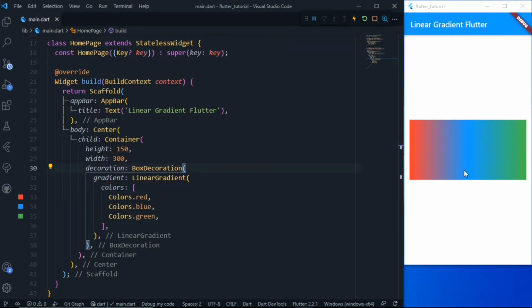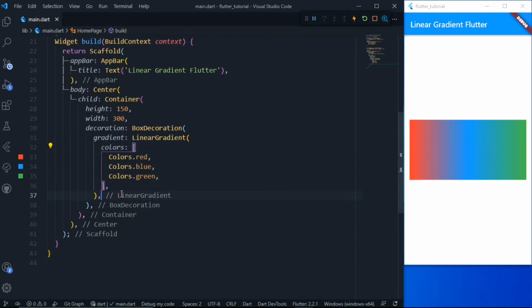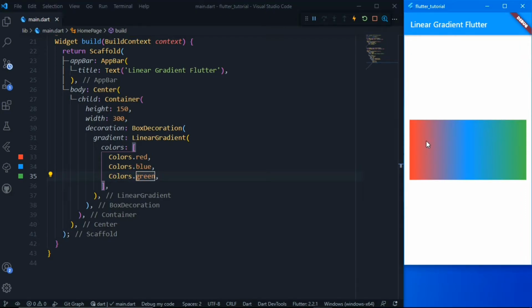So that's the very basic of linear gradient. You can say this is the default that comes with linear gradient. Just use LinearGradient in the gradient property and add some colors. These colors will be filled according to their position, like you have given red, then blue, then green. So in the container, first red is filled, then blue is filled, then green is filled.